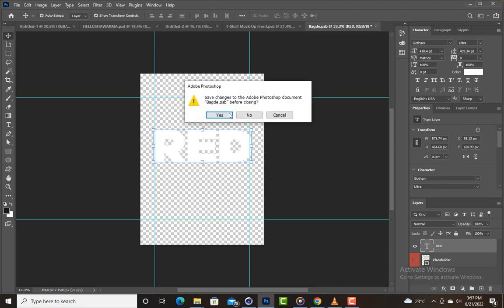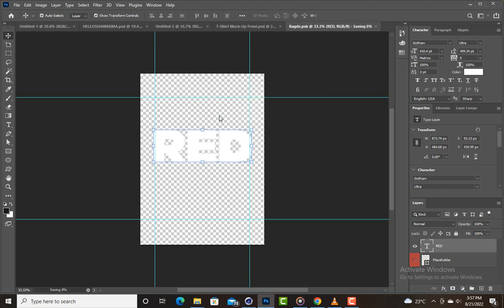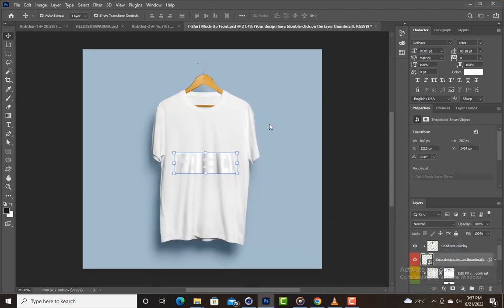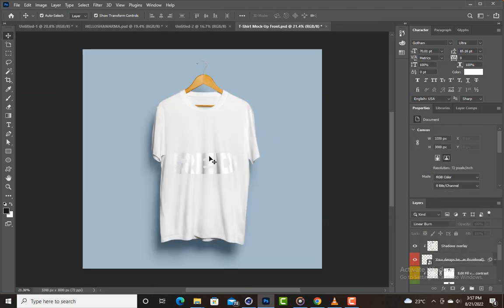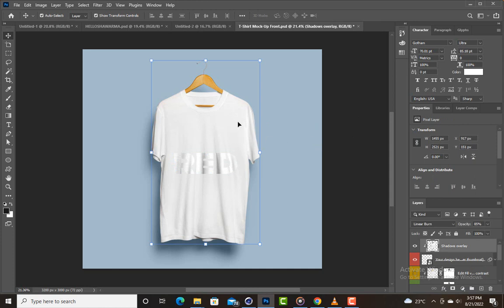Close it. When you click on it, it will give you options: save changes to Adobe Photoshop document before closing. So you have yes, no, cancel. You have to choose yes. When you choose no, it will not apply the changes, but when you choose yes, it will apply the changes on the t-shirt. So let's go. Then you click OK. Alright, so the red is here, just that you can't see it.